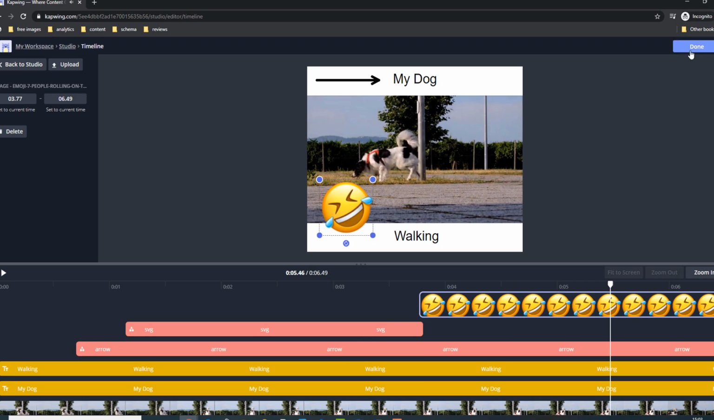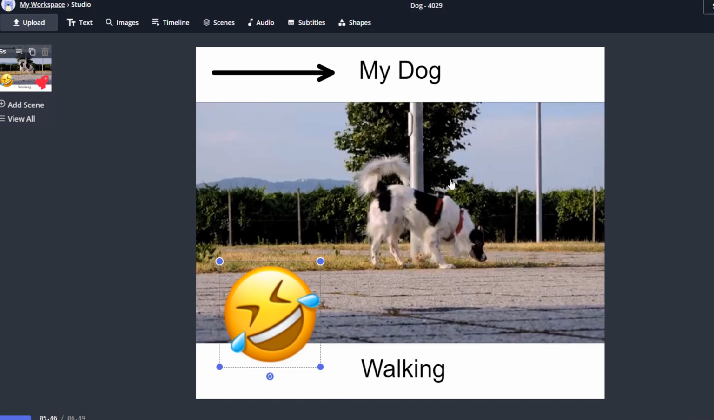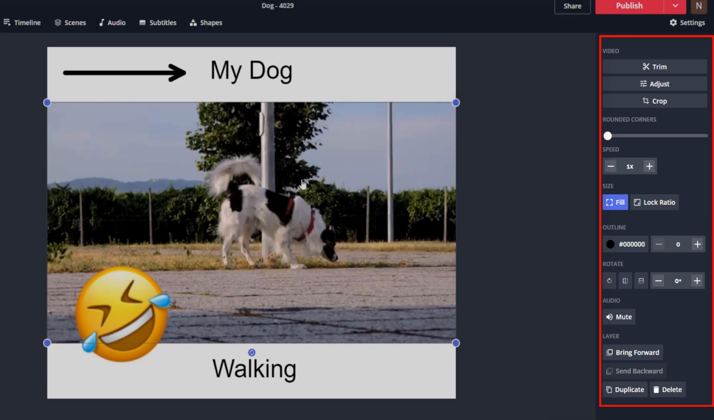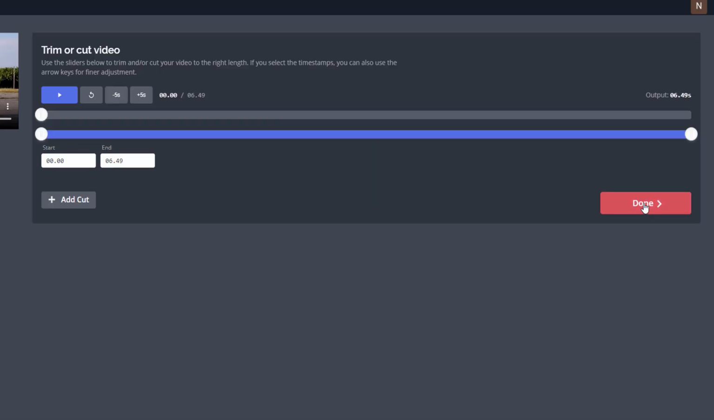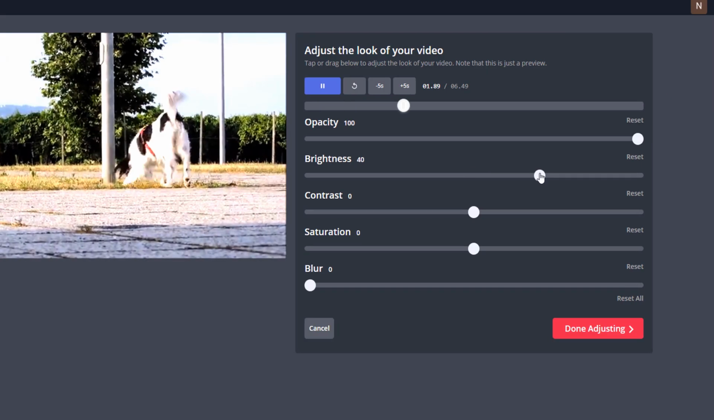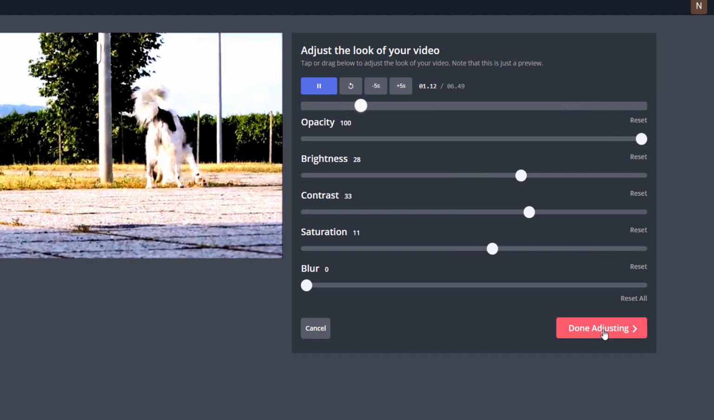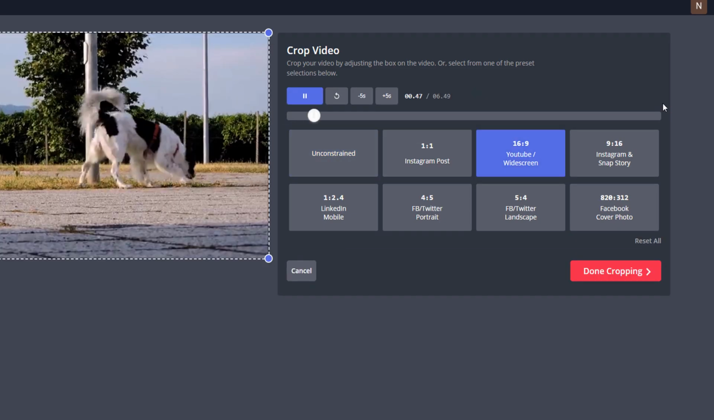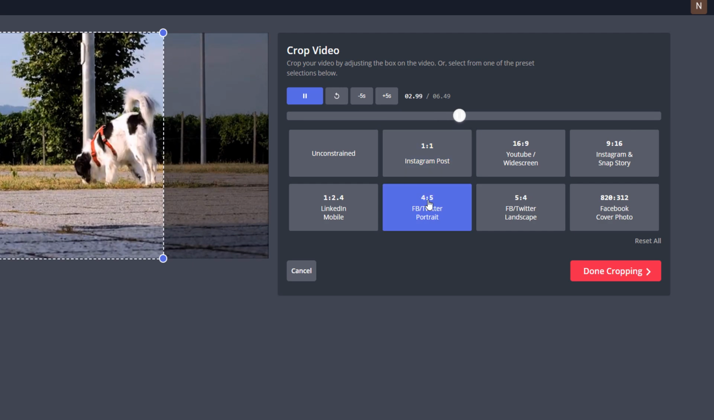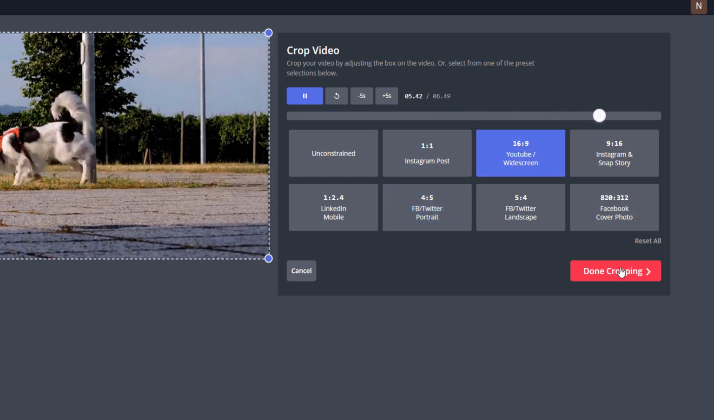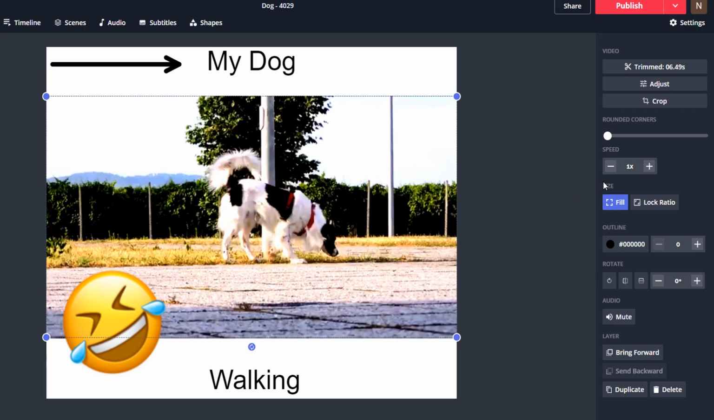To modify the video itself, just select it and use the right hand side panel option to either trim it, adjust the color, opacity, brightness, contrast, etc. and crop it to a more suitable format where you can choose from predefined template to suit your social media platforms. You can also speed up or slow down the video using the speed option. Even if you've never done any video editing before, you will be able to use this.